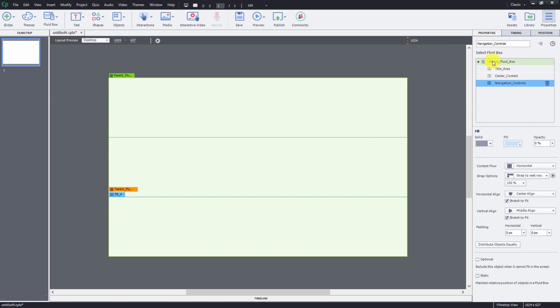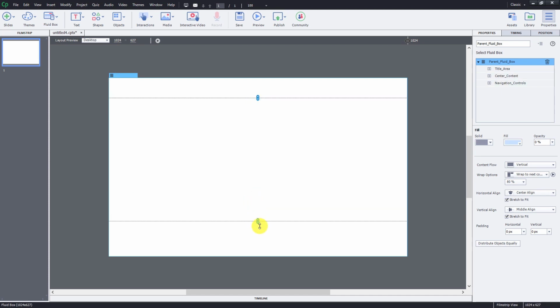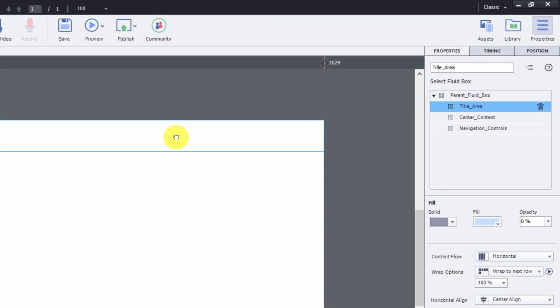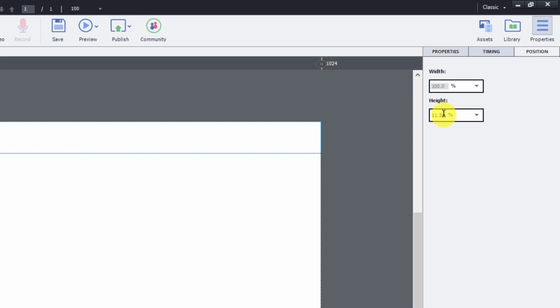Now, these aren't very practical sizes. One of the things that you can do is you can select your parent fluid box, and that's going to reveal these selection handles between your fluid boxes, and you can click and drag those to arrange your fluid box layout to accommodate the different sizes that you're going to need for the different content you're going to add to this slide. In this example here, you can actually select the fluid box, the title area, and navigate to your position panel and be a little bit more precise with the size of your fluid box.